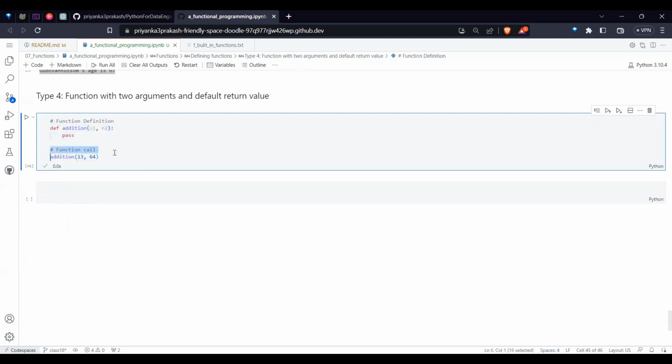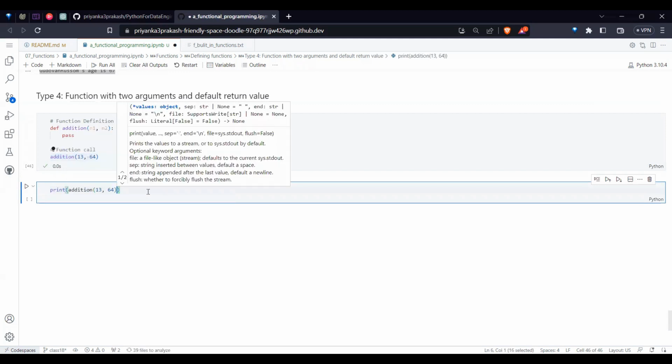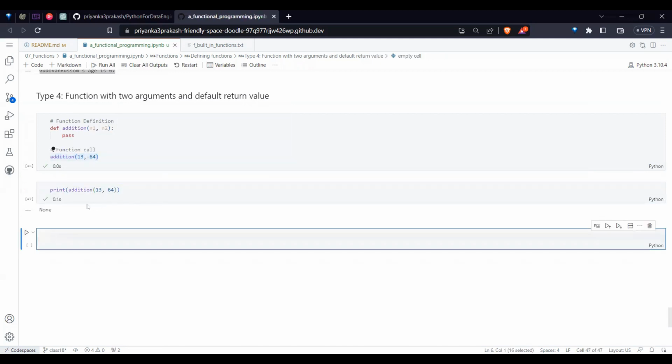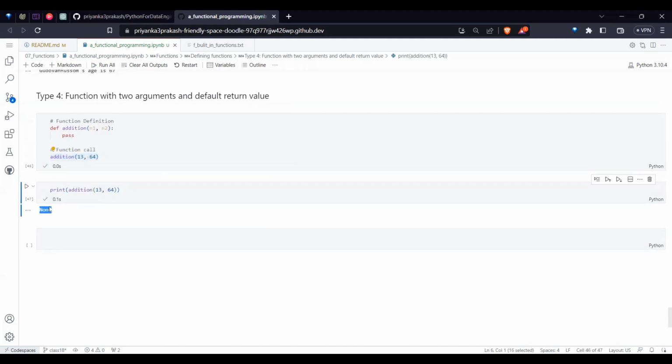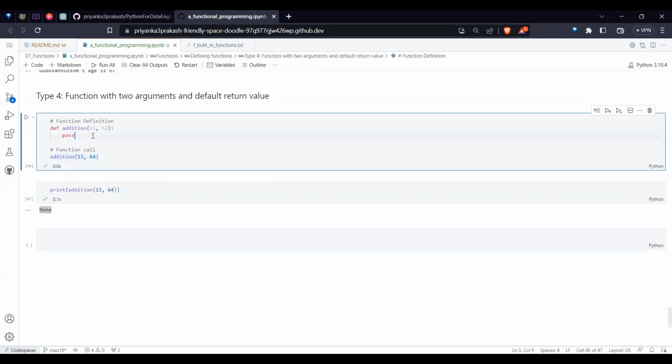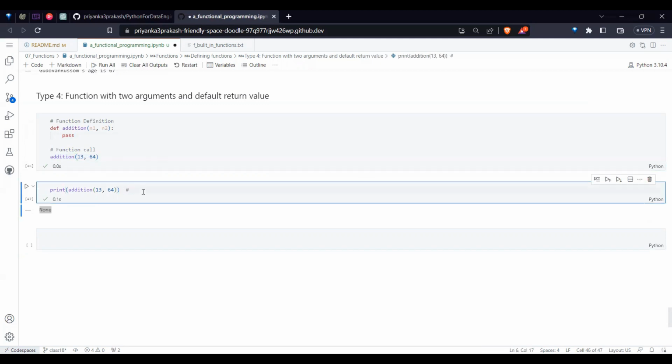So okay, fine. What if I want to print this result? I told you that whenever you print a result, you will get None every time because it is not returning. So even when you don't return, the default return is None, because the default return is None.